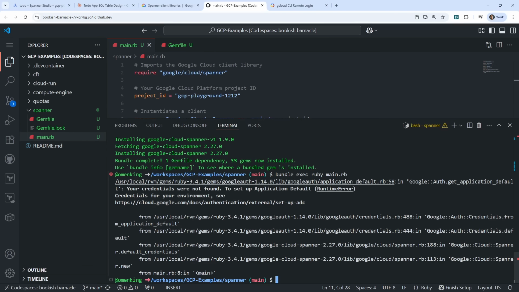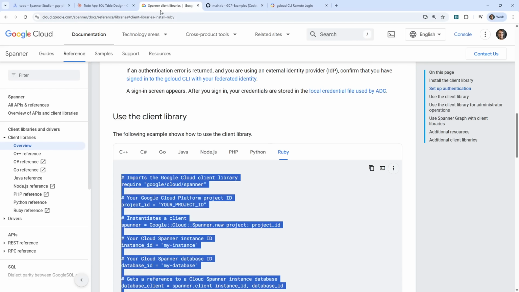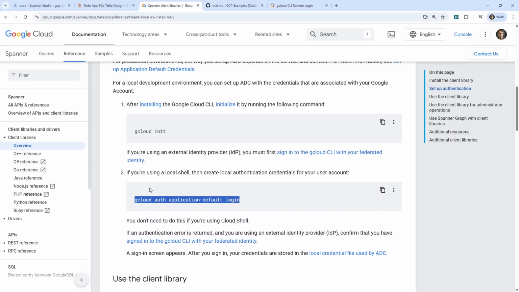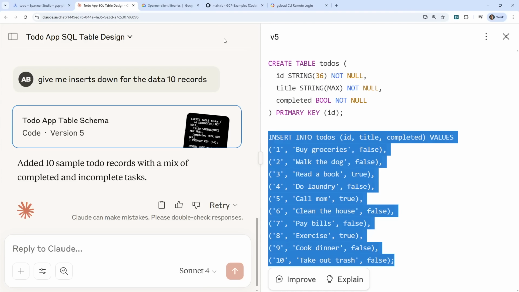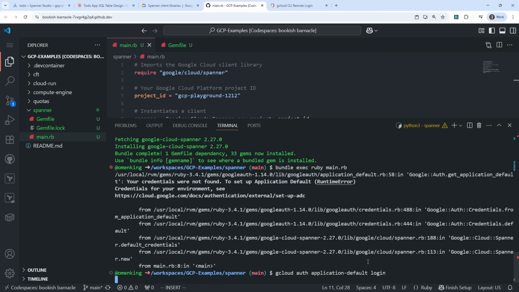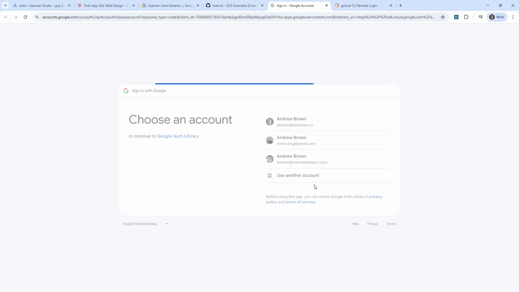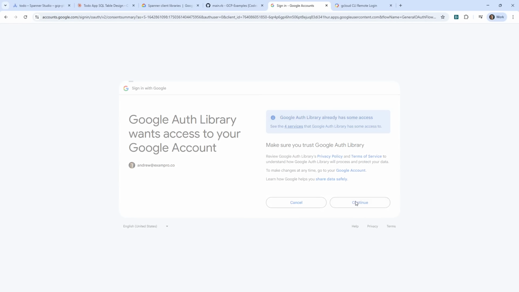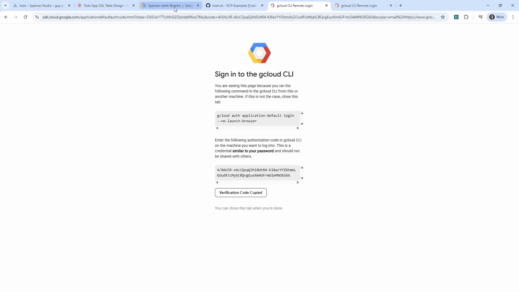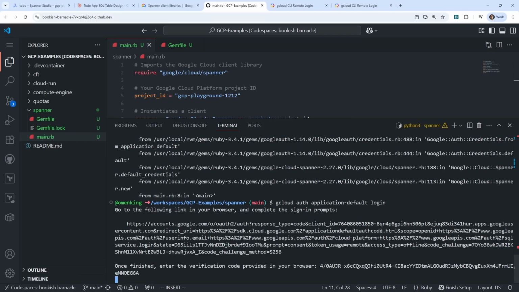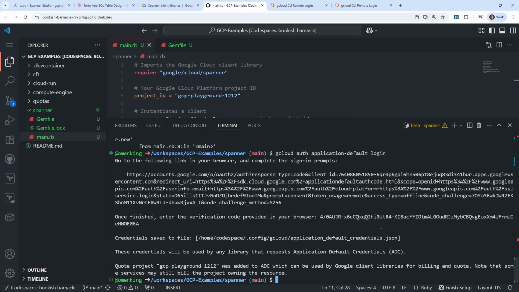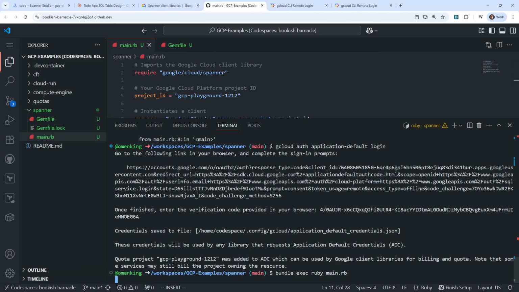It says your credentials were not found, and to set up, use application default. So we did have to do that. Okay, we'll go back over to here and do gcloud auth application-default login. We'll paste that in and click through here again. Continue. Continue. And we'll copy that. I think if I right click, it'll just put it in there. We'll hit enter. Now it says it was added to ADC, which can be used with Google Client Libraries. Excellent. Now we'll go ahead and run this and see what happens.